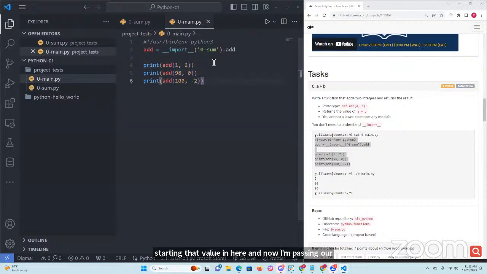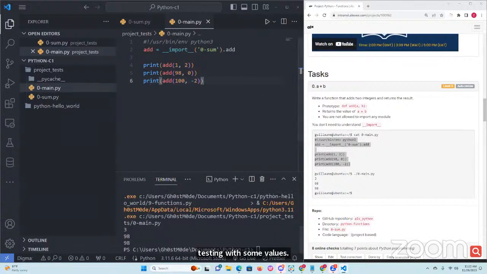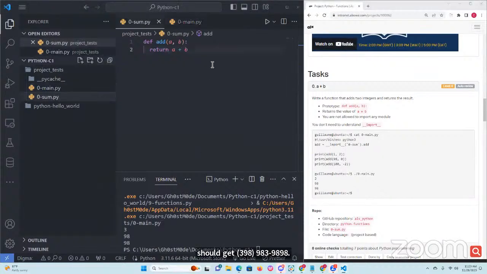Okay, so now if I execute this script, you see I should get 398.98. This is the same answer that you get here. So this shows that I have solved this question and I have the answer. Any questions up until this point?